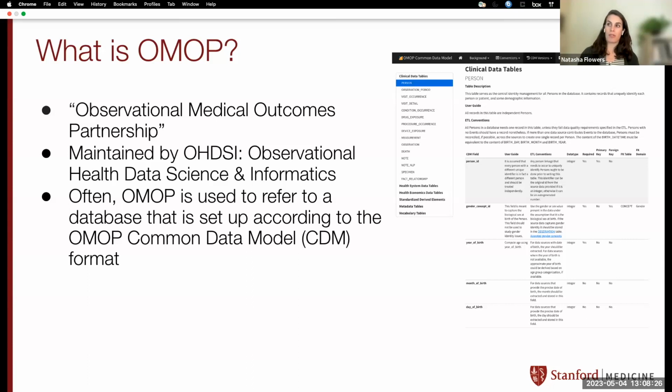OMOP stands for the Observational Medical Outcomes Partnership, and it is now maintained by Odyssey, which is Observational Health Data Science and Informatics. That's kind of the organization that owns OMOP. And we often use the word OMOP to refer to a database that is set up according to the OMOP Common Data Model. So it's both the name of the partnership, and then it got co-opted and is now sort of what we call the data model and the data that exists in that. And so this is just a screenshot from some of the OMOP tables of like what this actually involves. This is taken from the Odyssey pages.